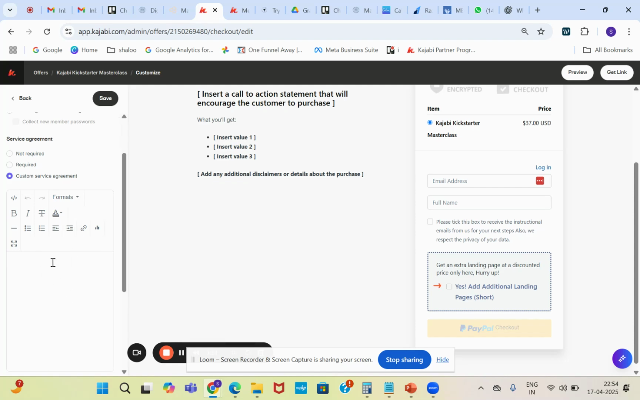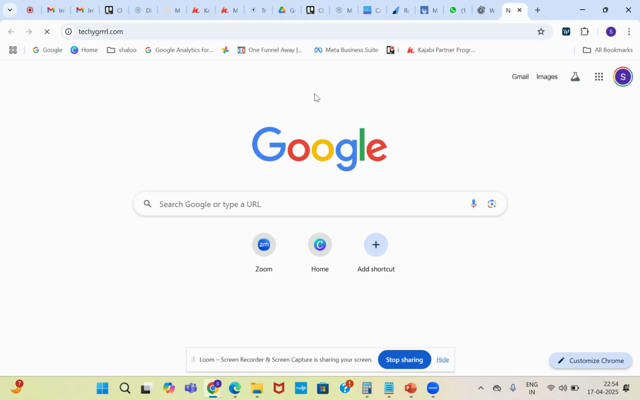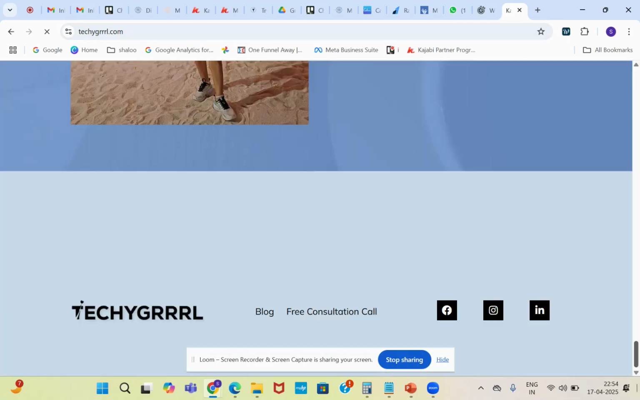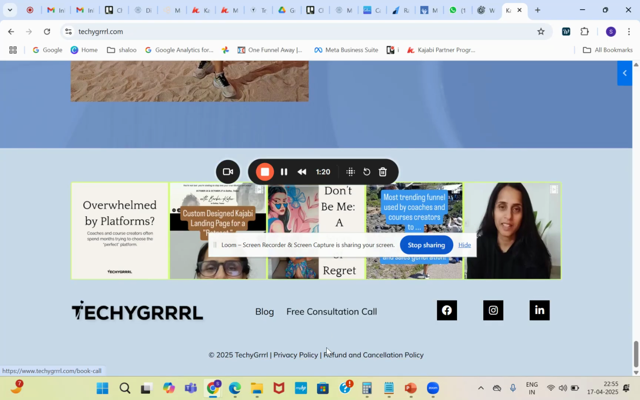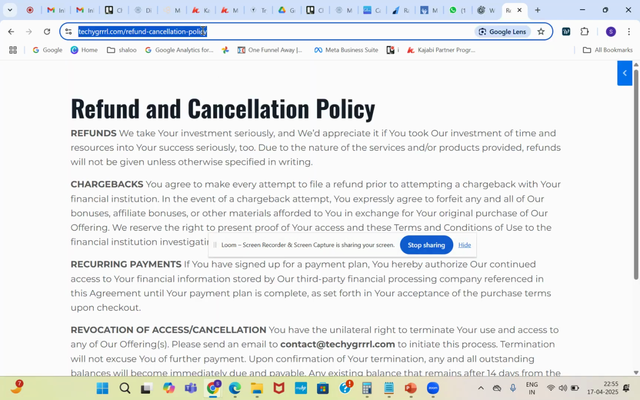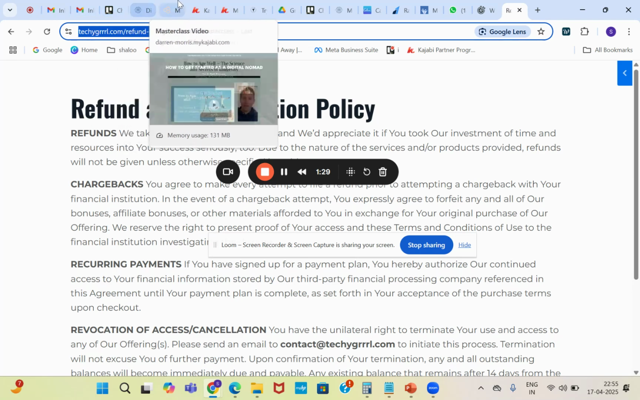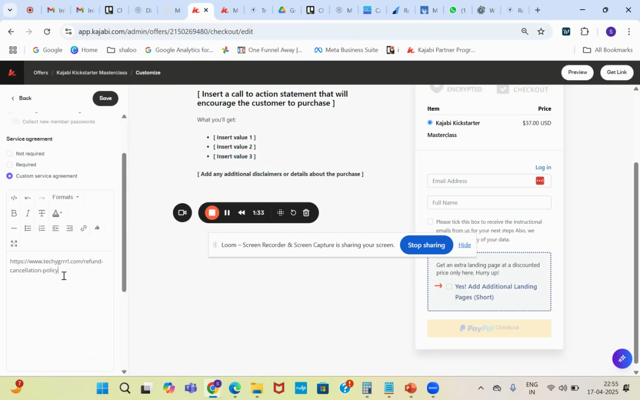You can actually copy paste the policy, like if you're using a custom one and I want to give a link to my policy page, maybe I can do it like this. I'll scroll down, just grab those links. Okay, refund and cancellation, copy that, and then let's go back to this. Please read the refund policy. Sorry. And then save it.